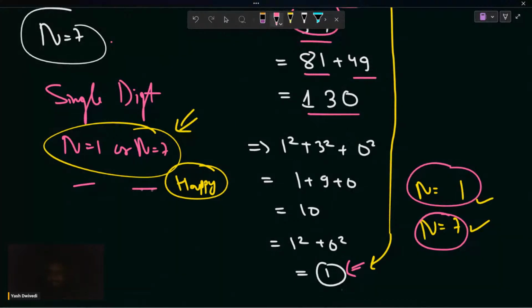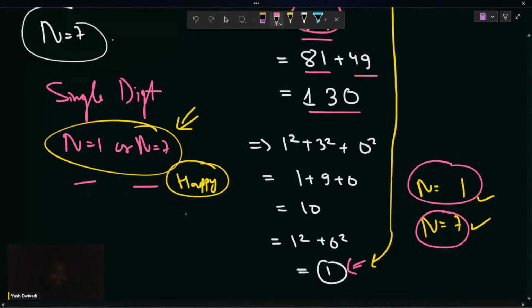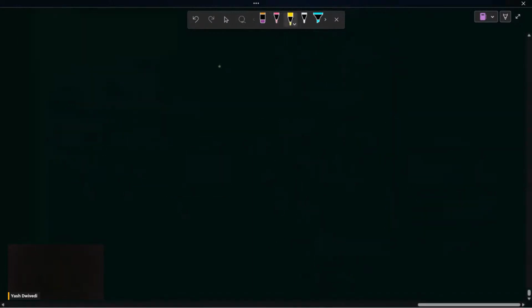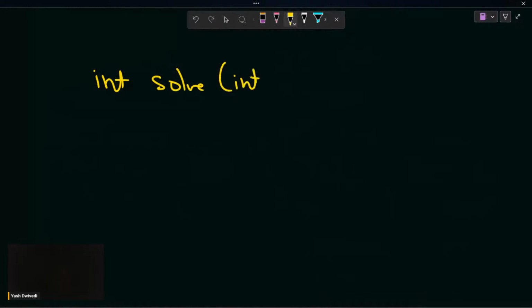Otherwise, if it is a single digit number other than 1 or 7, it is not going to be a happy number, right? So can I say one thing about what we are doing here? If I think about the solve function, and I pass the n value here, what are we trying to achieve?